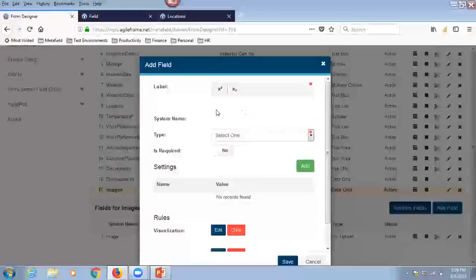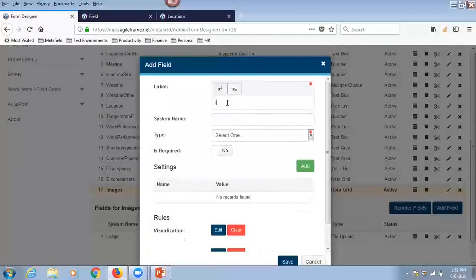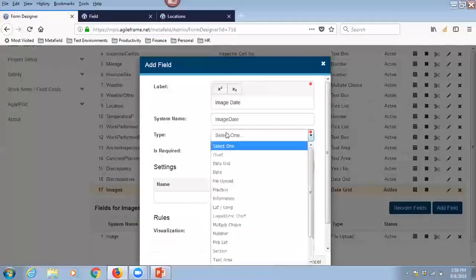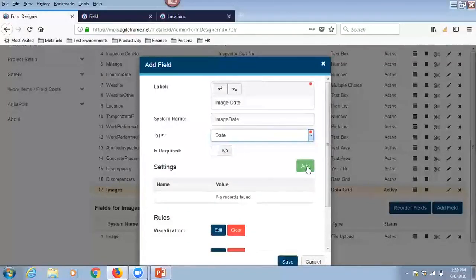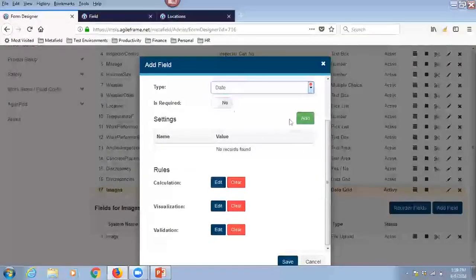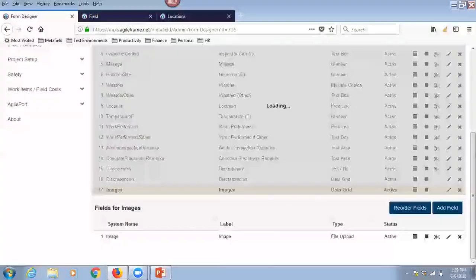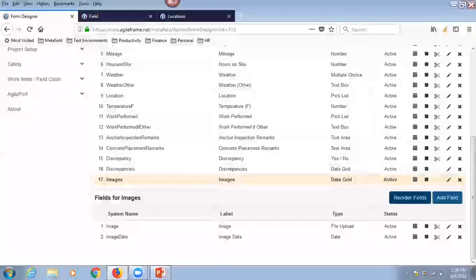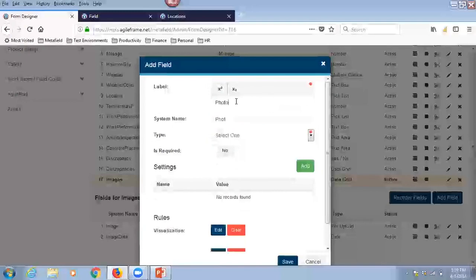And I'll do just a couple more here real quick. I'll do an image date, because I want to know when it was taken. And you could do another default value there. We'll skip that one for now. Finally, I want to know maybe who took the photo.